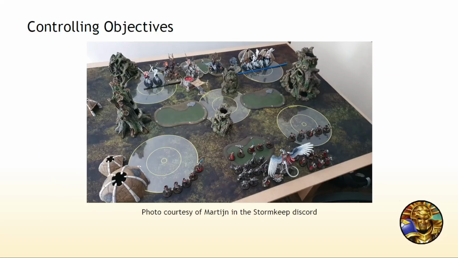Let's take a look at some examples here. This is a photo from Martin in the Stormkeep Discord, and yes, I did pronounce your name that way on purpose. And you can see an example of how these objectives are being controlled here.